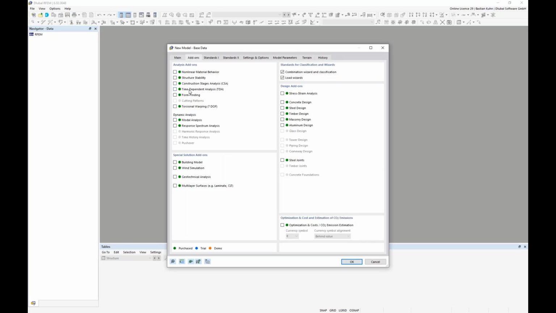And in the second register, we are actually activating the add-ons for what we want to design. So what do we need to do today? Of course, we want to define a CLT floor. For generating the stiffness, you would need the add-on multi-layer surfaces. It's written in the brackets there, e.g. laminate and CLT. So it's not only for timber, for CLT, it can also be used, for example, for glass and several other products like carbon fibers and so on.